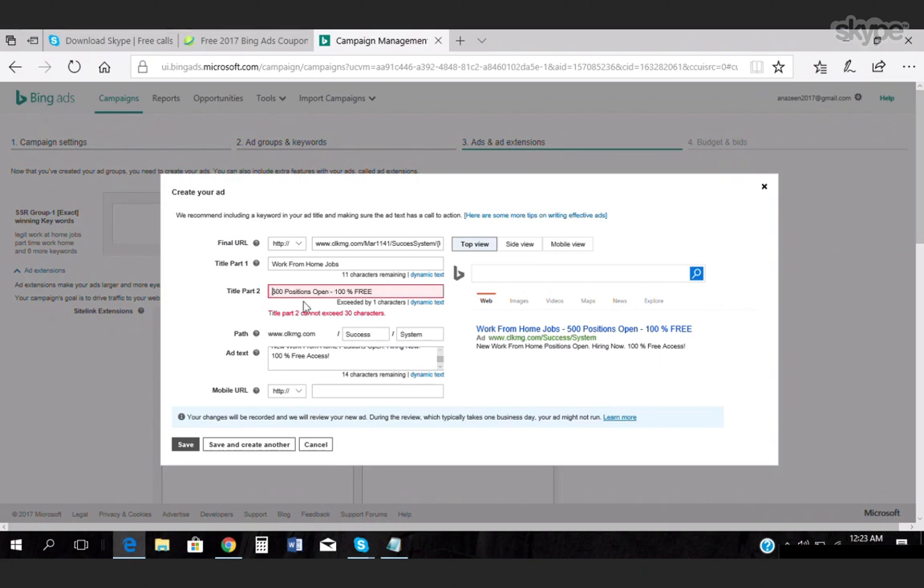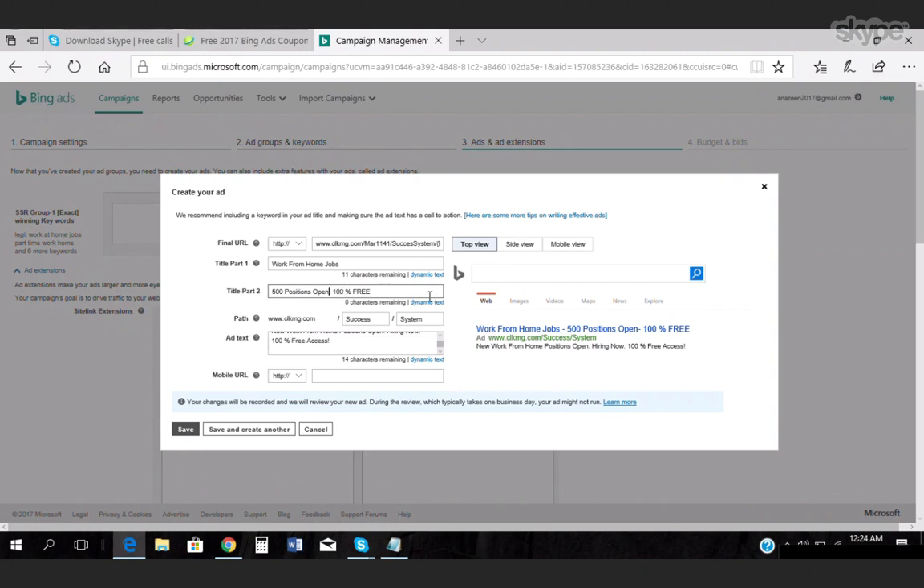Now, 100% work from home jobs, 500. Okay, all looks good. Now click save and create another. Is it less than 30, correct? 1, 2, 3, 4. Just try removing that space after the hyphen. Yep, now it looks good.